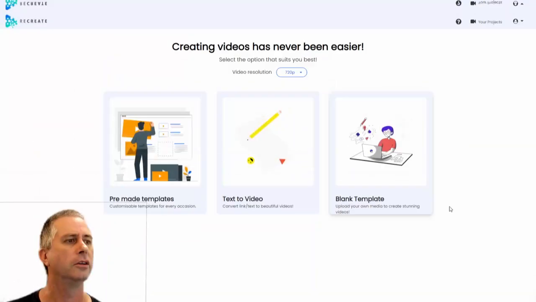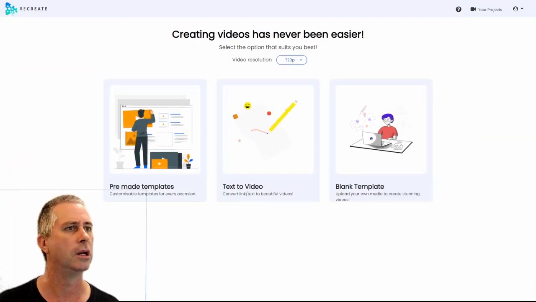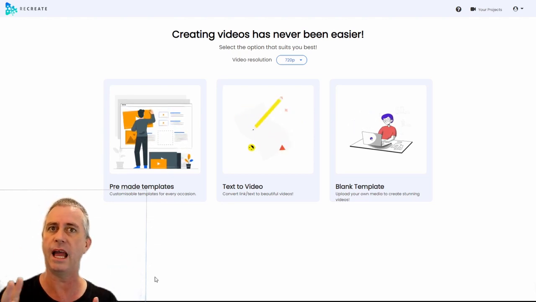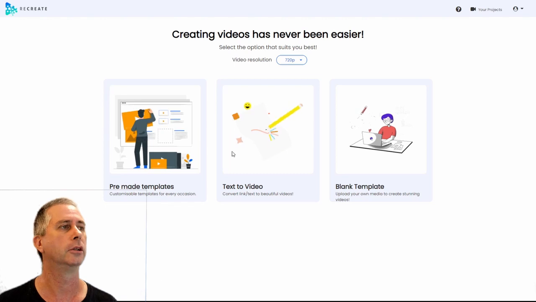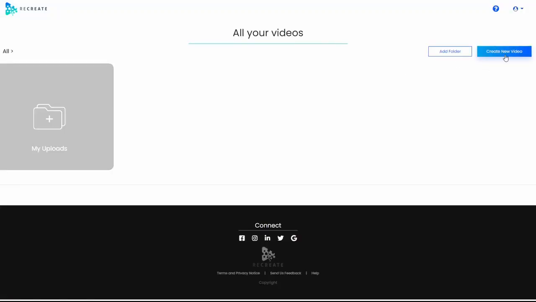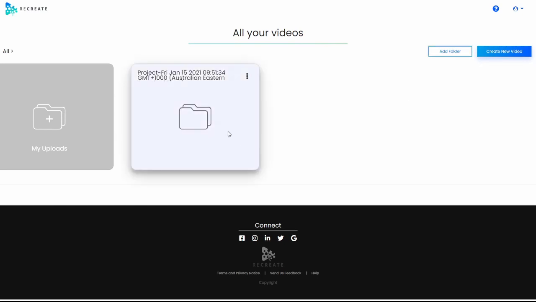Let's get into it. So here we are at the Recreate homepage. The first thing I'm going to do, because this client I'm hoping to work with again, I want to be able to contain all of their assets together. So what I'm going to do is go to my Your Projects page and create a new folder, and I'm going to name this one after my client.